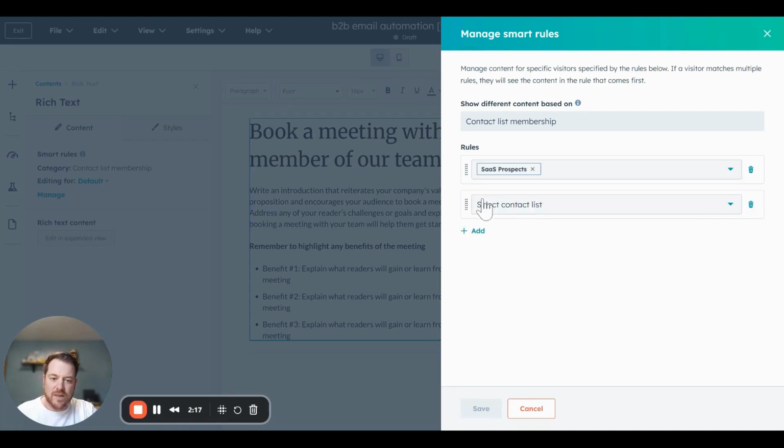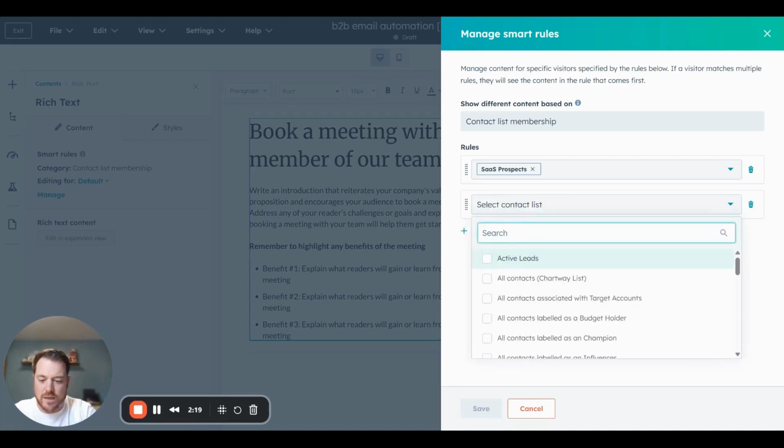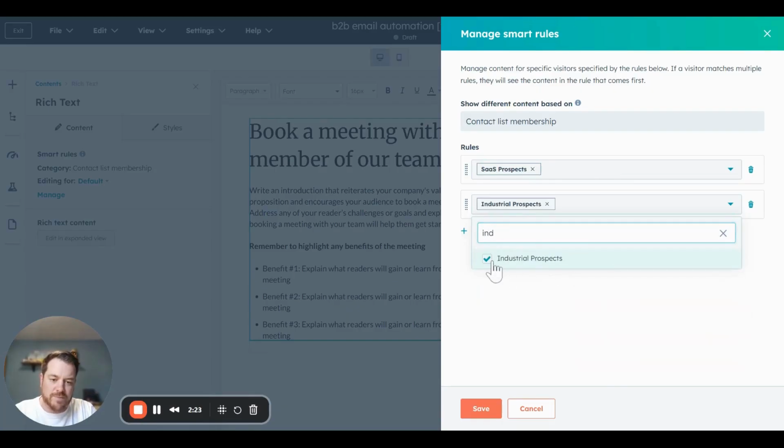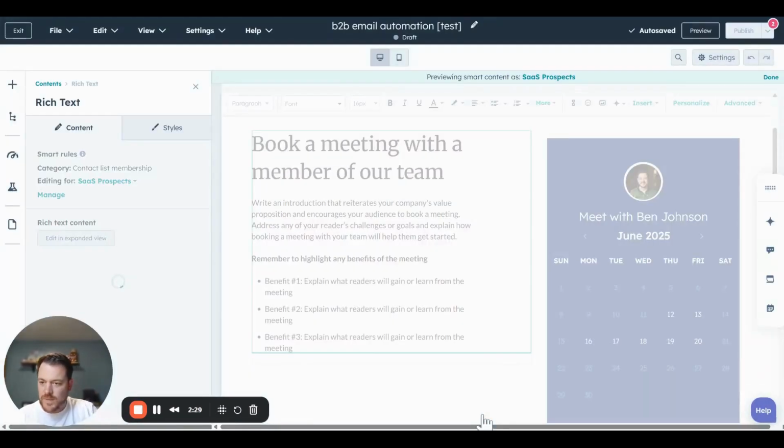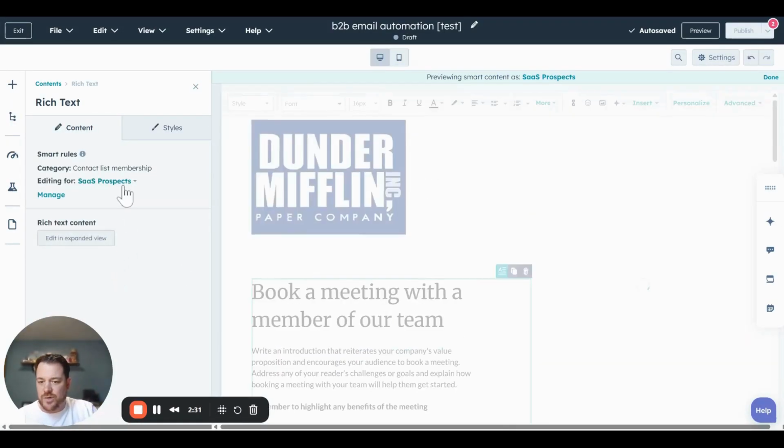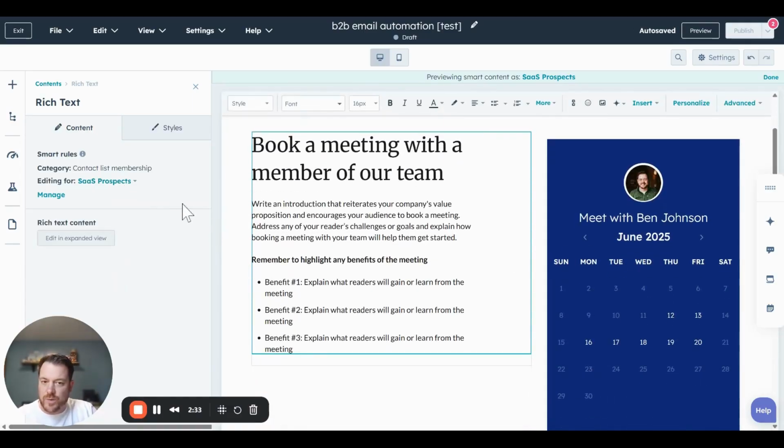And then the other one we are going to set up is our industrial prospects. So now this will give us two different options for content. So we're going to save this. And then what we can see that changed over here is, well, it's going to update just real quickly. So you can see two things have changed. One, we're previewing smart content as SaaS prospects right now. So if you're working on this page and you don't have this open, you can see what you're working on. You can also see what you're editing for.